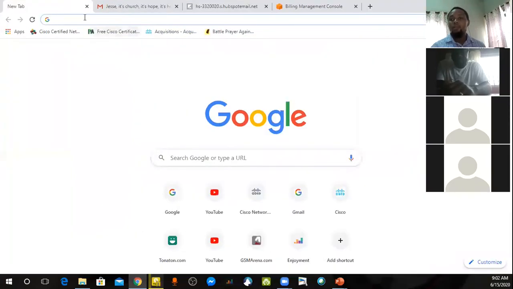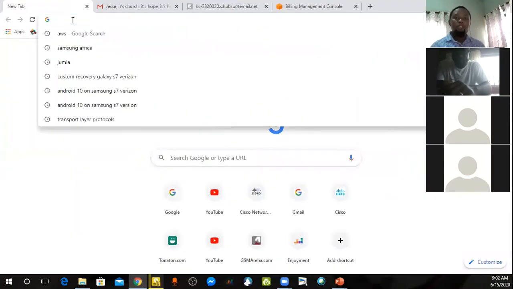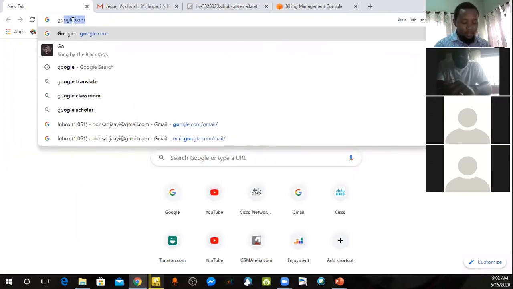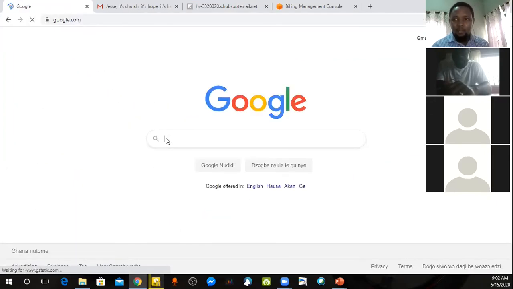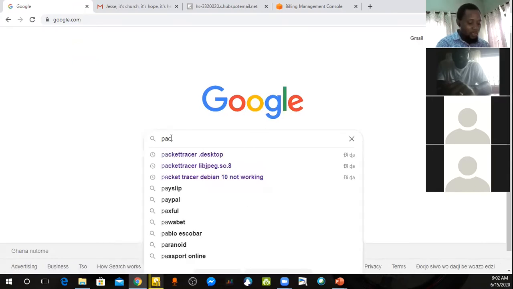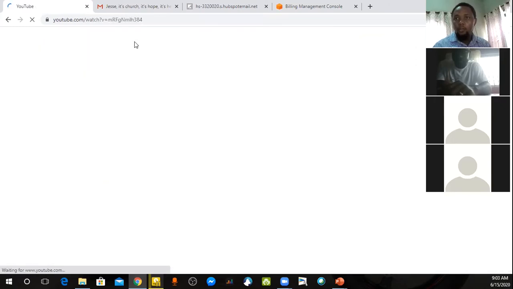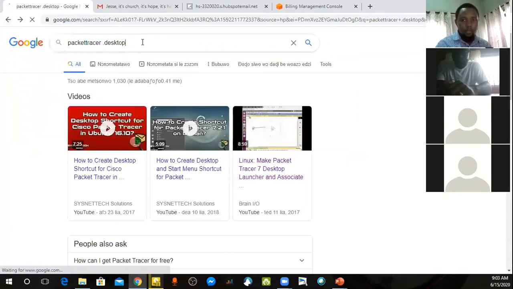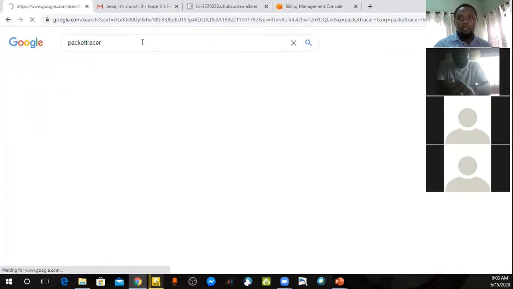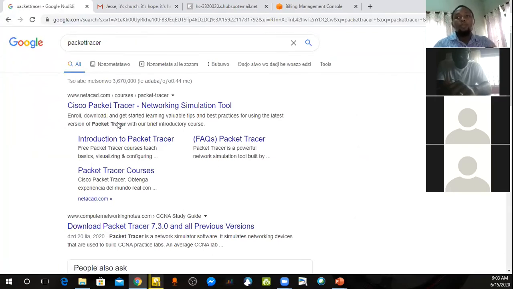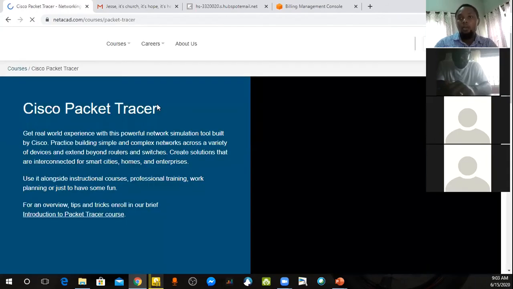Now, so I've put my browser here. Now you can just open Google and search, though I don't really recommend that method, okay? But you can just search Packet Tracer. Good. So when you search Packet Tracer, it brings you here. The very first link you see is Cisco Packet Tracer Network Simulation. Now you click on it.